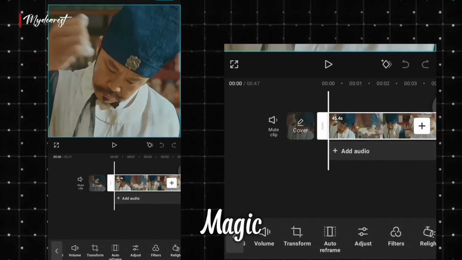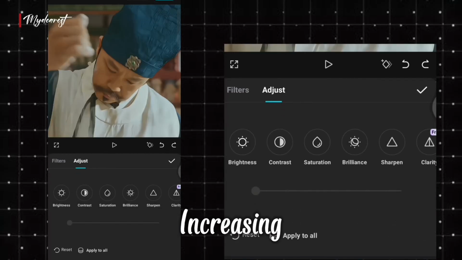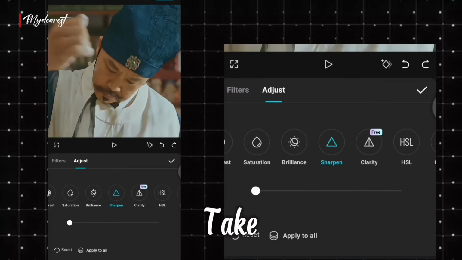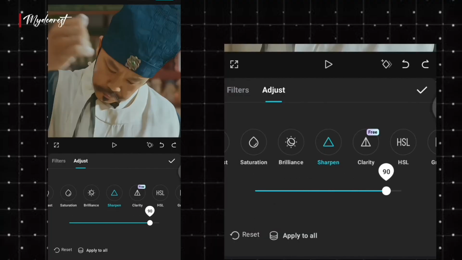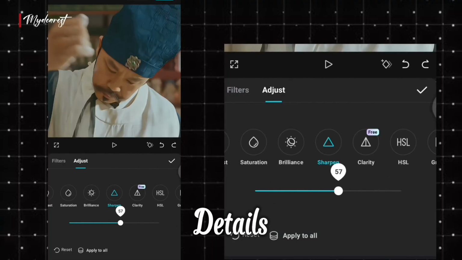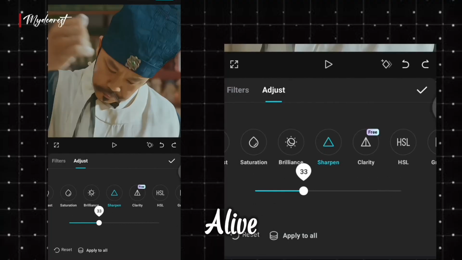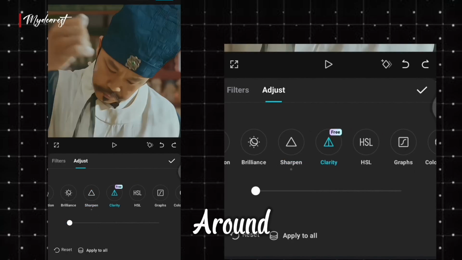This is where the real magic begins. Start by increasing the sharpening. I usually take it up to around 32. This instantly brings out the details and makes the video feel more alive. Then set clarity to around 15 or 16. It gives that subtle crispness without overdoing it.